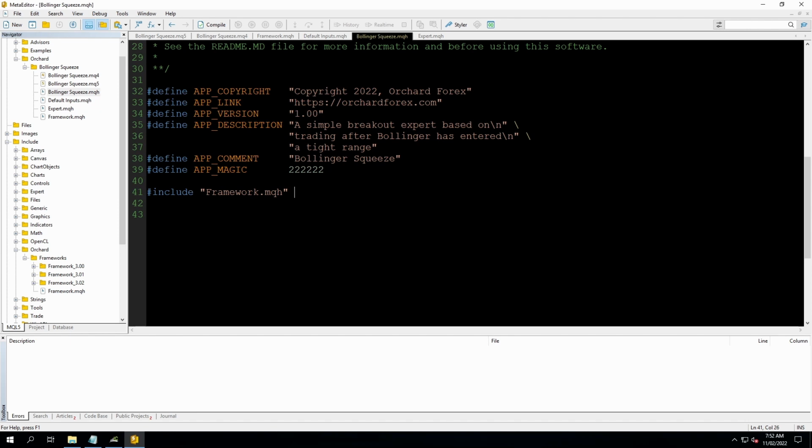And then at the beginning of the Bollinger Squeeze, as I said, include framework.mqh, and that way this will be using that same framework version. And if I upgrade the version of the framework that I want to use later, I can simply change that one framework.mqh file. The Bollinger Squeeze.mqh file is effectively the event handler. So the standard functions like OnTick, OnInit, etc. are event handlers that are called by your MetaTrader platform. And I'm putting those into this Bollinger Squeeze.mqh, and then the logic for running will be inside the expert.mqh file. Let's start with the inputs though in the Bollinger Squeeze.mqh.